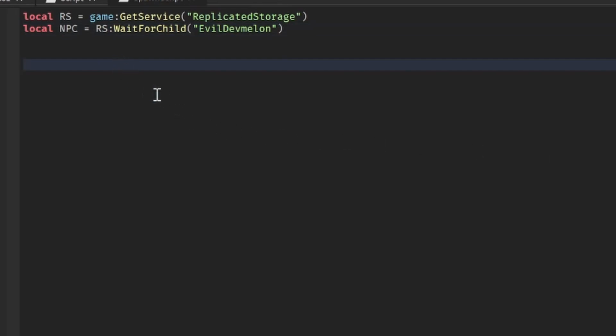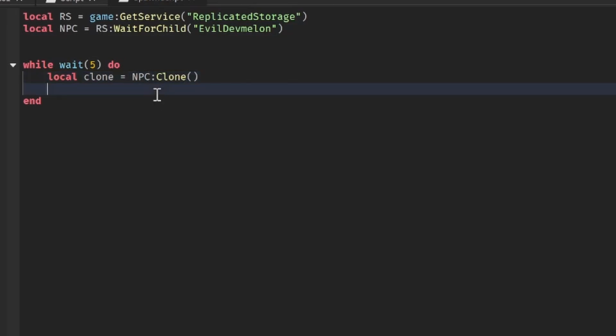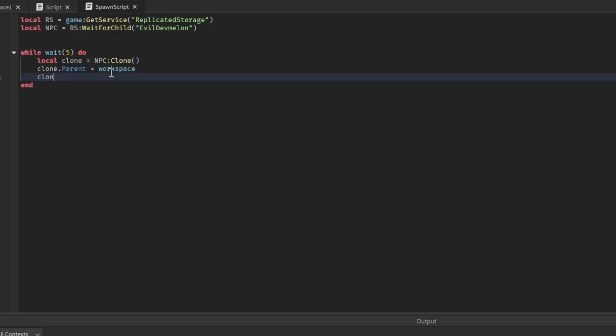Then we're gonna do while wait 5 do. Local clone is equal to NPC clone. Clone.parent is equal to workspace. Okay, so this is cloning our NPC. So it's going to duplicate it and move it into our workspace so that you could see it. Then after, we have to position it. So local HRP is equal to clone.humanoid root part.